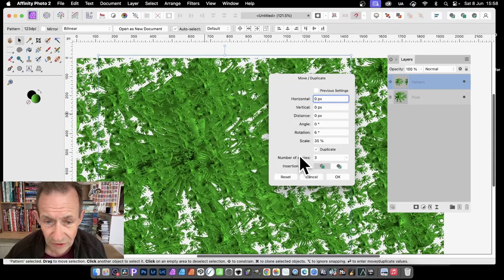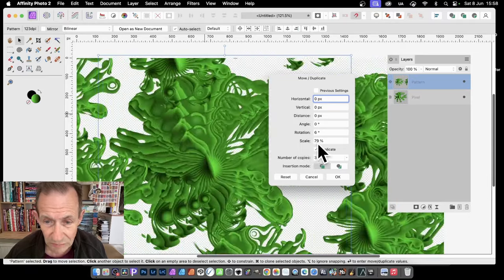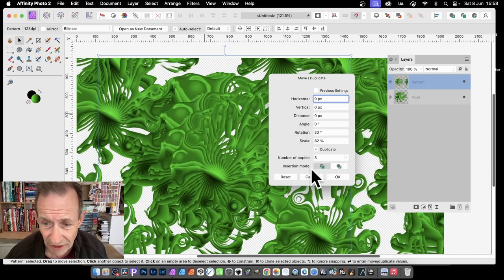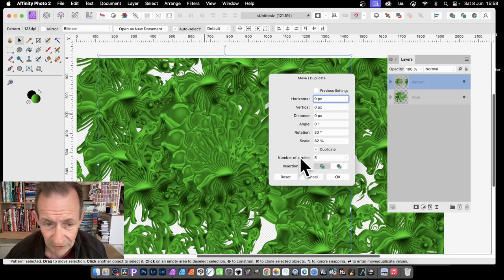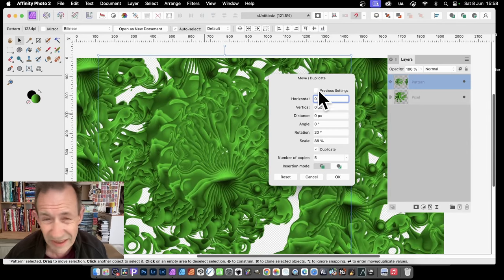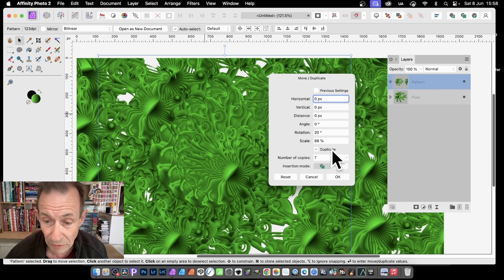Now you can push it too far and you can see what happens. You get, oh, 35, didn't want to go that low. You can create literally thousands of different designs just by simply changing rotation and number of copies. Just keep experimenting with it. Or maybe go for scale a bit bigger than that, 87. All it does is create lots of layers, which you can then remove afterwards if you want.